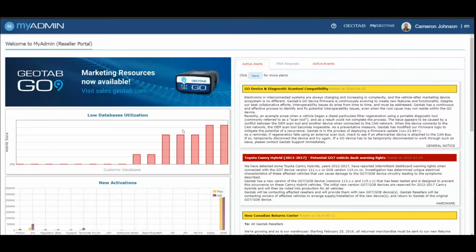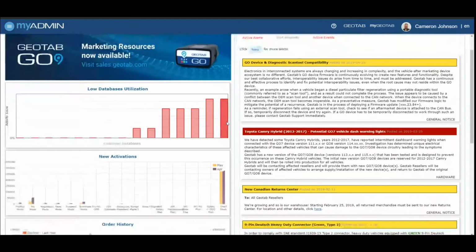To start things off, we're going to go over the dashboard here. Just right here on the left-hand side, the low database utilization is a great place to start for any new users. This is based off GPS points and logins, where you're going to see how your customers are utilizing the platform and the ones that may not be utilizing it to its full potential. So if you see any customers here, it's probably a good place to reach out to them and a good place for you to target.